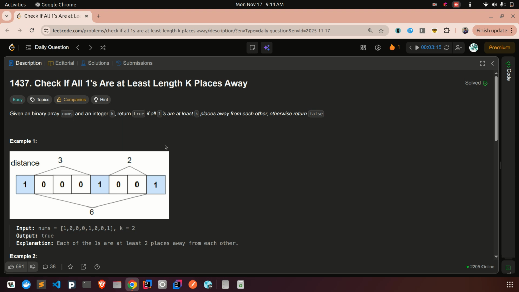Let's solve today's Leetcode problem 1437. Check if all ones are at least k places away. Given a binary array nums and integer k, return true if all ones are at least k places away from each other, otherwise return false.